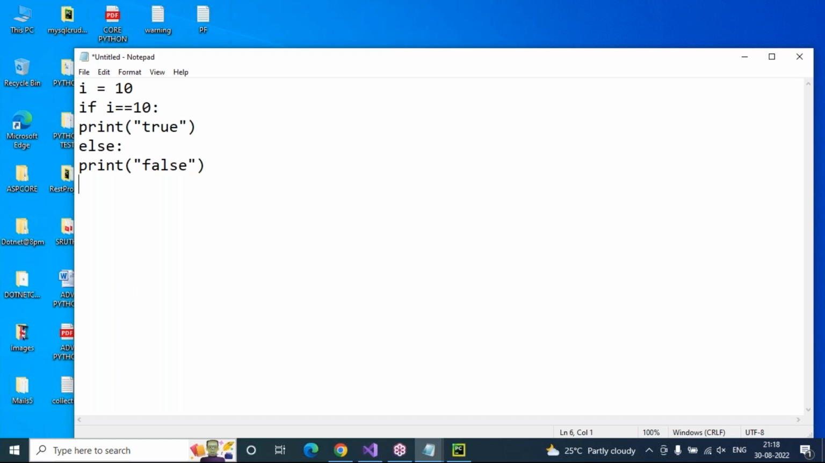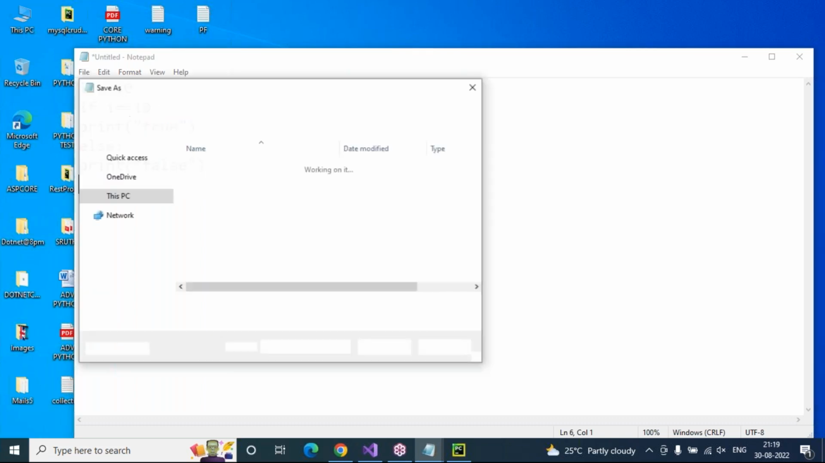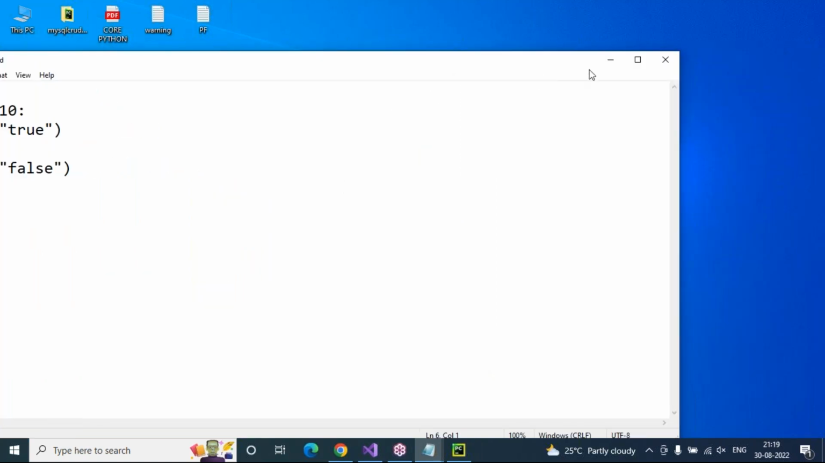It looks very clear, because if i equals 10, the comparison is true, then it will print true. Otherwise, it will print what? False. Let's save it. How to save it? You know that. File menu, click on save. It will ask you for the save location. I'm selecting desktop as per my convenience. I'm giving test.py as the file name on my desktop. Enter. Let's minimize this because I have to edit it later.